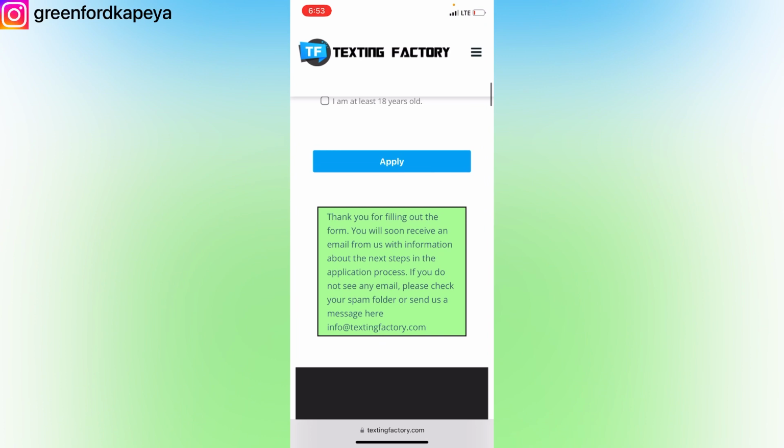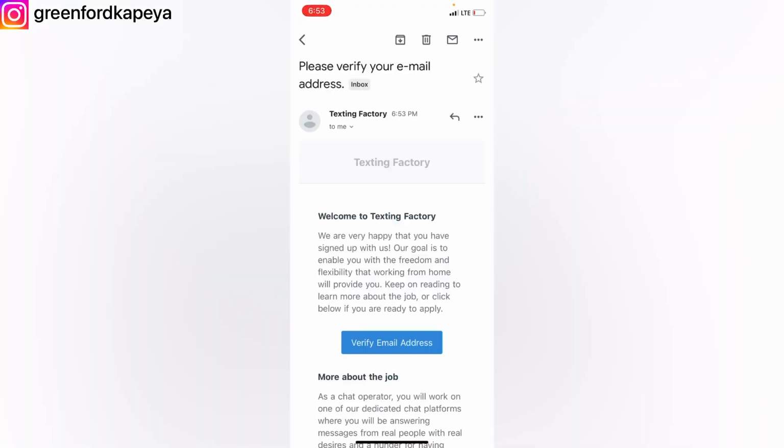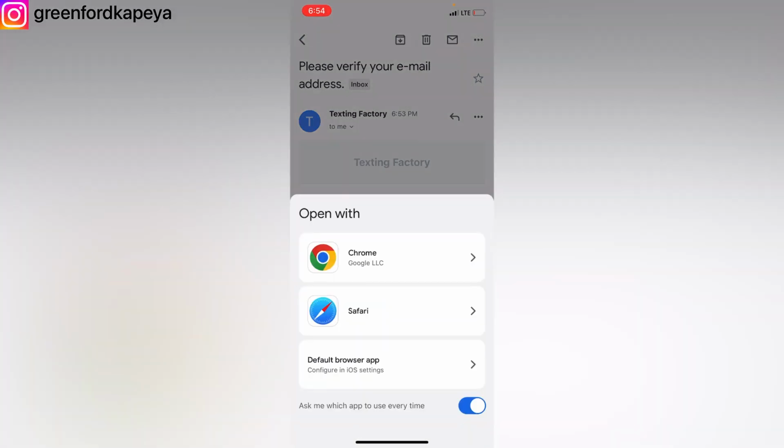And as you can see there at the bottom, thank you for filling out the form. You will soon receive an email. And I've received an email even before I finished as a confirmation of my application or interest to start making money online using Texting Factory. So you go through the email. After receiving this email, all you're supposed to do is click on verify email address. Open again using Safari.